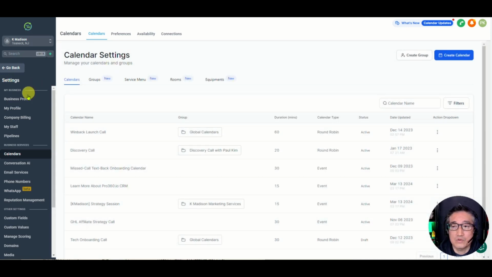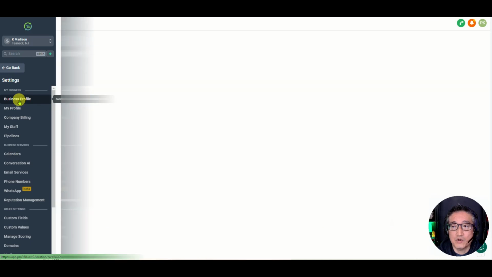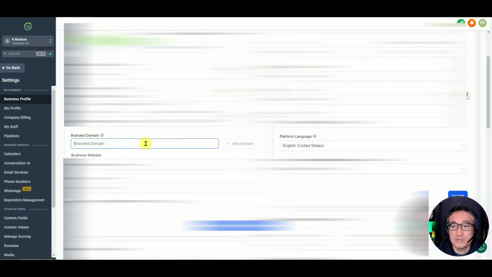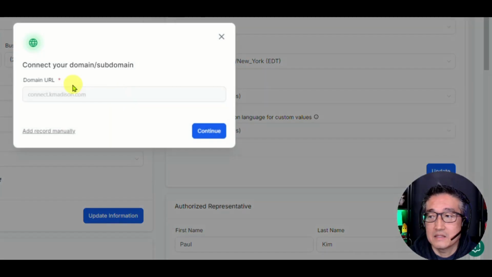And you would go over to business profile and you scroll down and you can see right here, branded domain. Now, you have to create a subdomain. Link is probably something that most people are going to use. I know in my case, link is already used by another platform, and so I cannot use link. So I'm going to use something similar, connect.kmadison.com, right? And then you're going to click add domain.